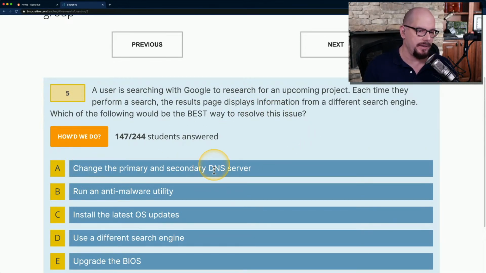Is it change the primary and secondary DNS server? Is it run an anti-malware utility? Is it install the latest OS updates? Is it use a different search engine? Is it upgrade the BIOS? And 64% of you say you would run an anti-malware utility. 24% of you say change the primary and secondary DNS server. 10% of you said use a different search engine. And only 2% said install the latest OS updates, which I'm surprised at. And 0% say upgrade the BIOS. Nobody bit on upgrade the BIOS.